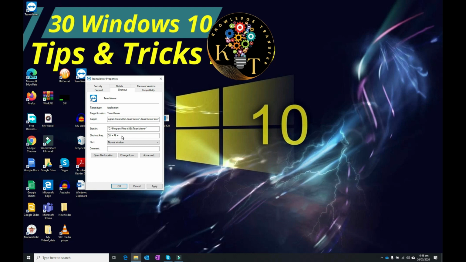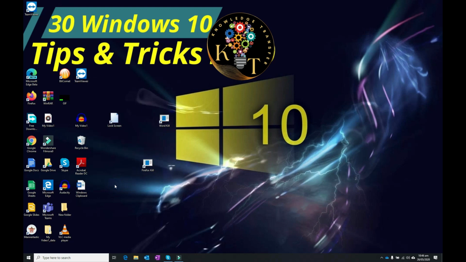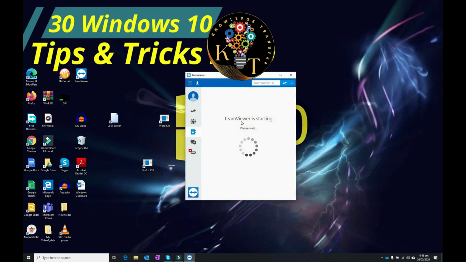You will see the shortcut defined on TeamViewer. Now, on your desktop, simply press Ctrl Alt T and there it is. TeamViewer launched.